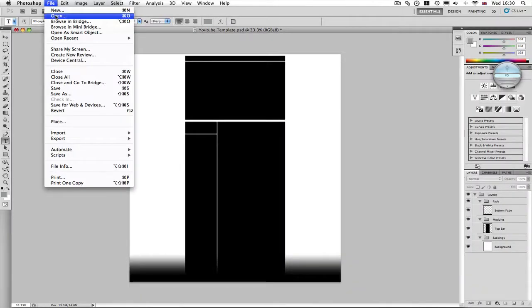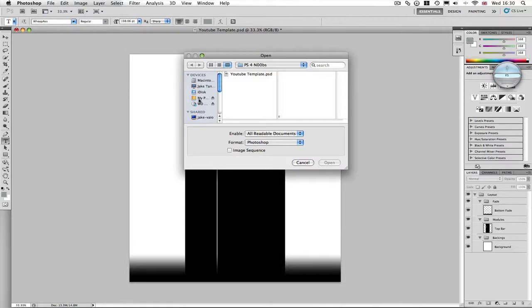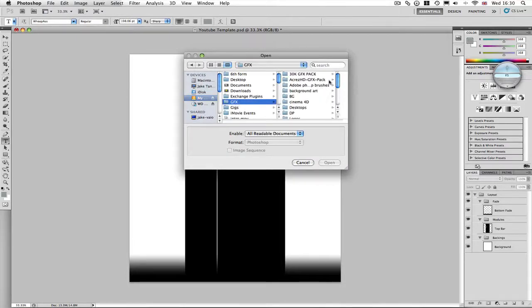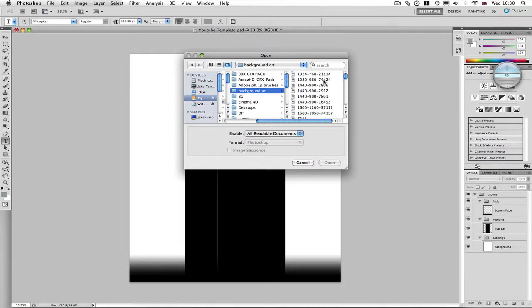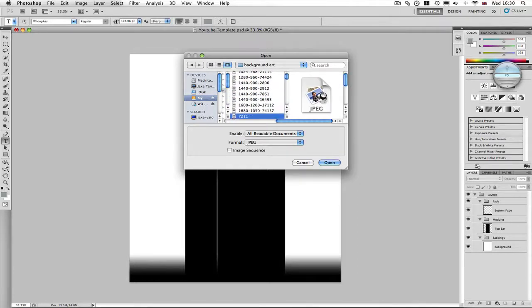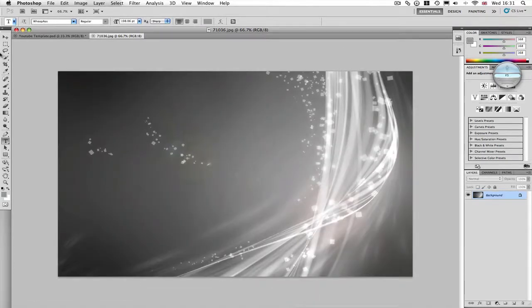So file, open, I've already got loads of them saved on here. Where did I save them? Background art. Let me find a good one just for this simple tutorial. Yeah, if you already know your way around Photoshop, it probably isn't for you, but if you're completely new to it, as the title says, noob, then this is probably quite a good series to watch for you.